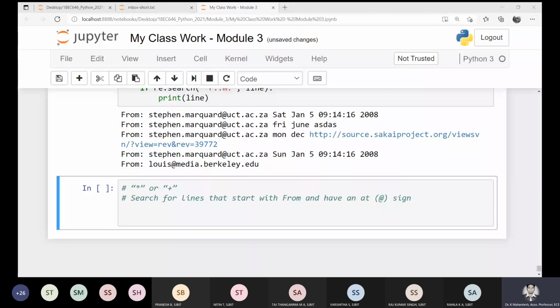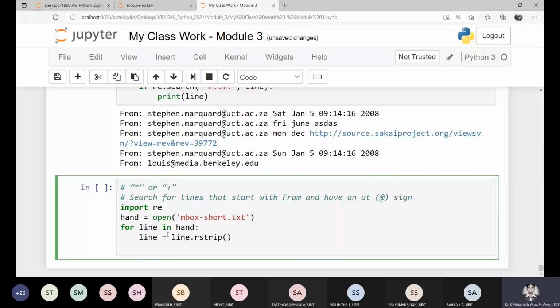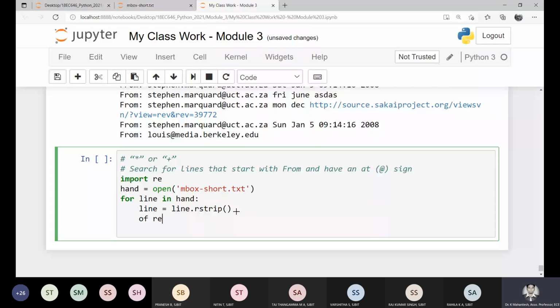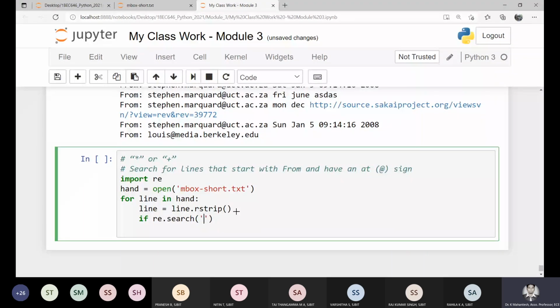First thing is I'll import re and then read the lines. For each line, I'll use line dot rstrip. Now here, I will use if re dot search. Now I will use the string which I am looking for, which starts with caret. Starts with means caret from. Which starts with from colon dot plus.